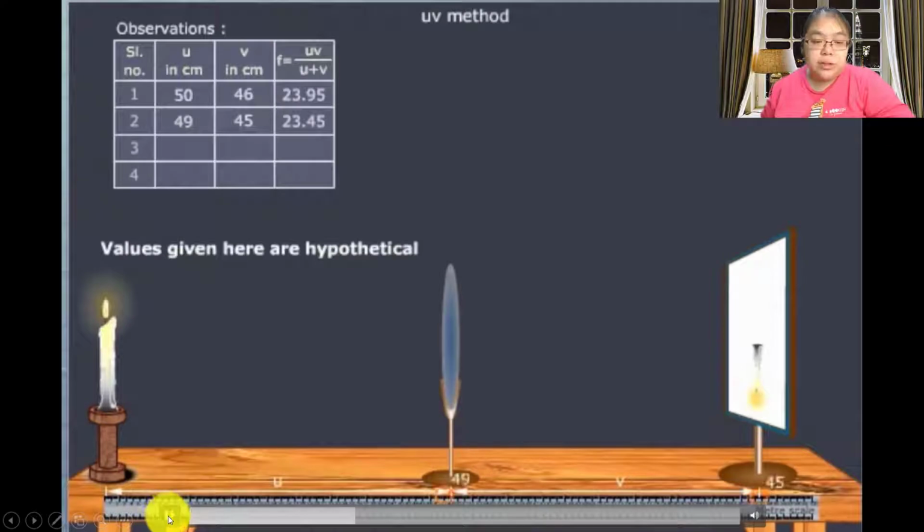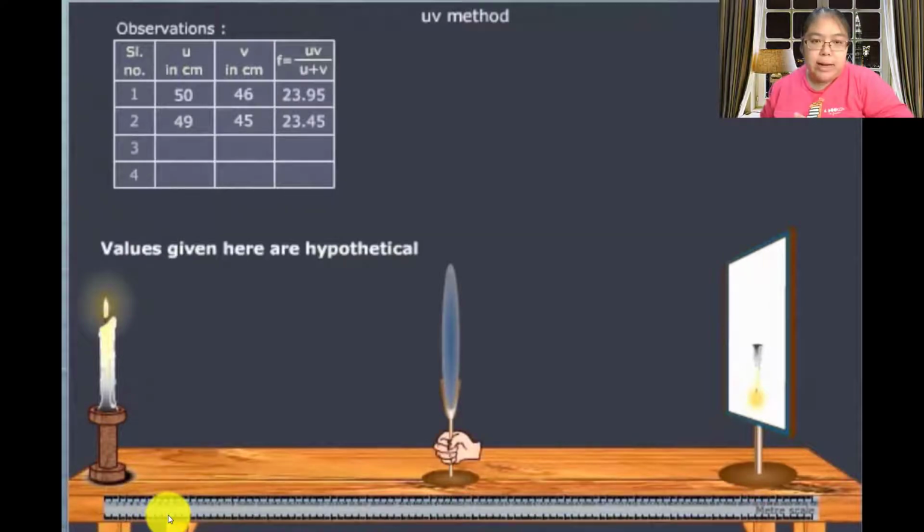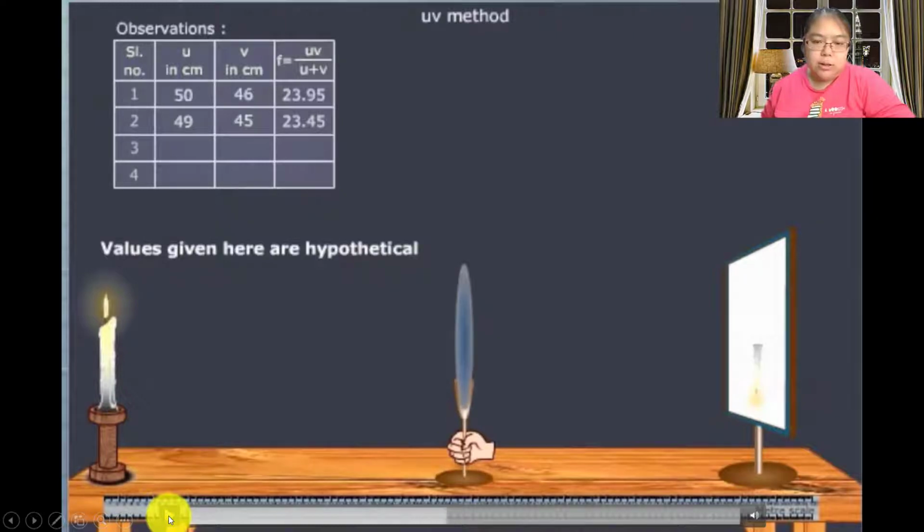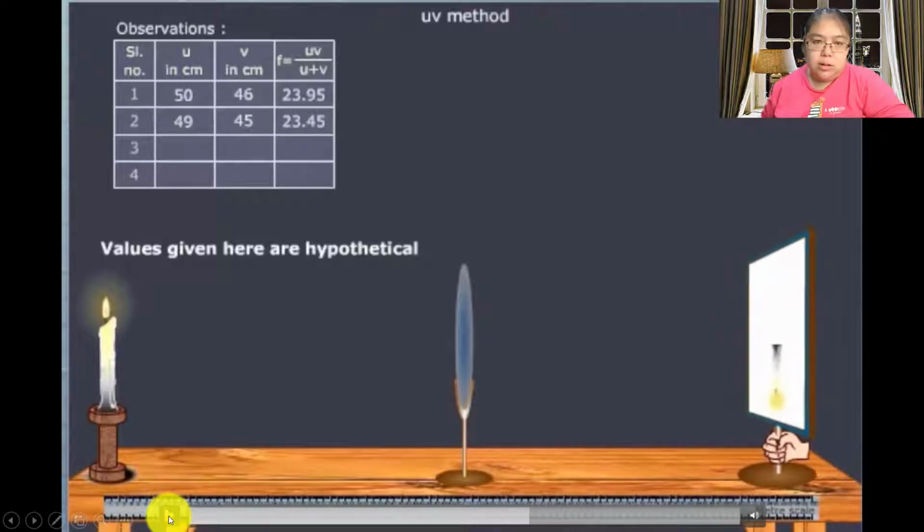We still continue. Continue to number 3, they adjust the screen until they get the sharp image. They keep moving the screen until the U, they make it become 51. Then they get the sharp image when they adjust the screen, at 44 cm. So this is the process.